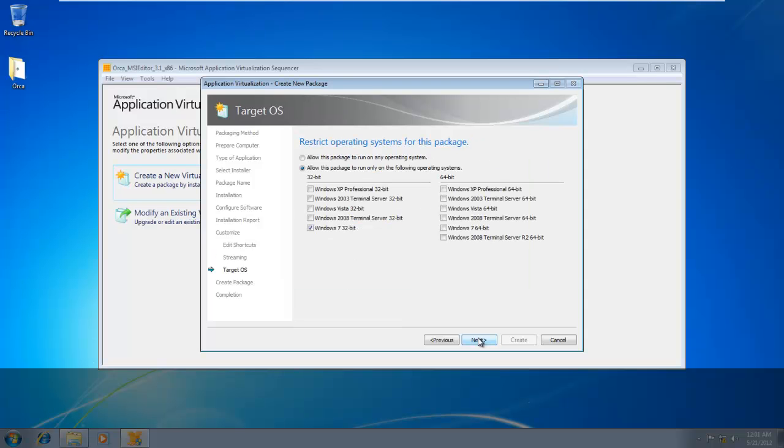Now, here you can restrict your application to only work on certain operating systems if you'd like. In the MSI world, this would be called a launch condition. It's pretty similar. If you have an application that you know is not going to work on, say, 64-bit Windows 7, you can select just Windows 7 32-bit. If you have an application that will only work on XP, uncheck your Windows 7 and check Windows XP. You can also select to allow it to run on any operating system. So, for convenience sake, I'm just going to select that option here.